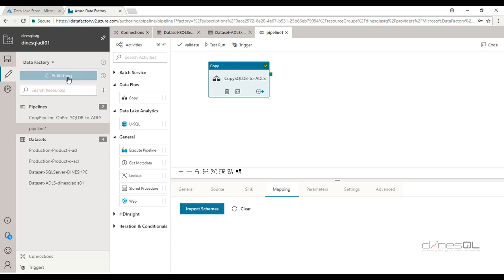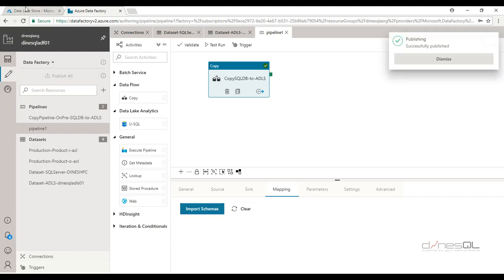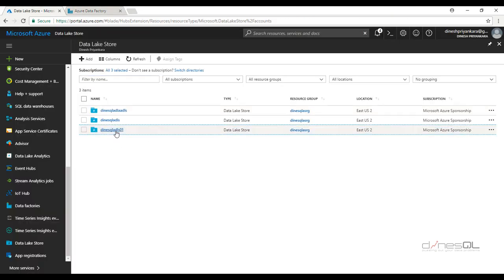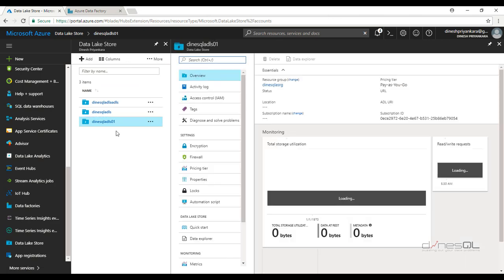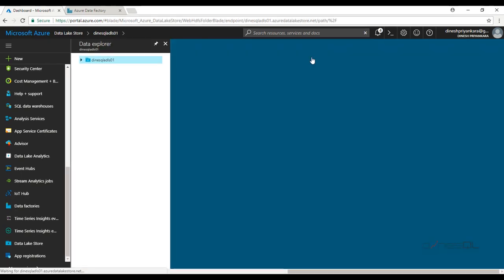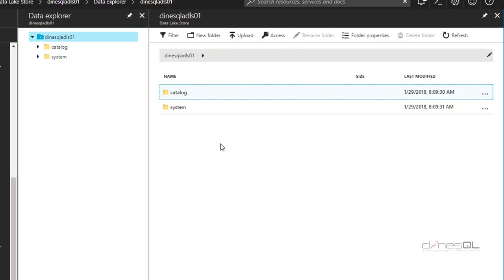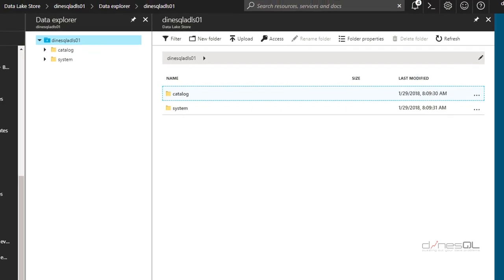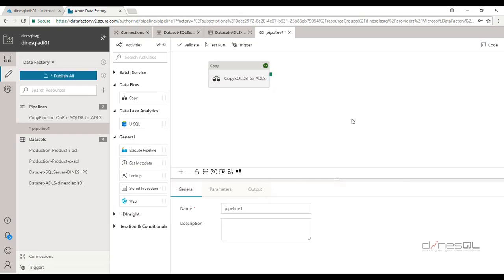Let me go back to my data lake store and see. Let me click on the Data Explorer for opening the Data Lake Store. As you see, there are no other folders except the system folders, catalog and system. Since this Data Lake Store has been linked with Data Lake Analytics, these two folders have been created. Okay, so let me go back to my Azure Data Factory. Everything is done. All we have to do now is schedule it. But before scheduling, let's test it and see whether it works fine.